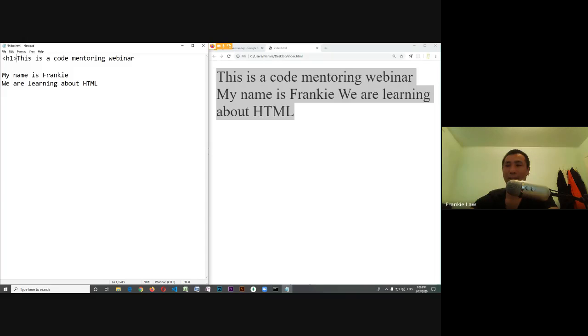right angle bracket, okay? And then at the end of that sentence, we're going to write the same thing except with a slash. What this means is that we're telling the web browser that this text right here, this is a co-mentoring webinar, inside this, I want this to be displayed as a heading. And so this is what the tag stands for. We have an opening tag and we have a closing tag.